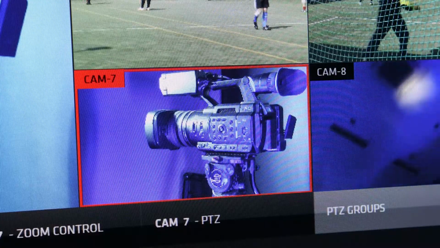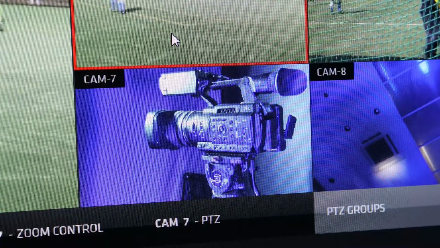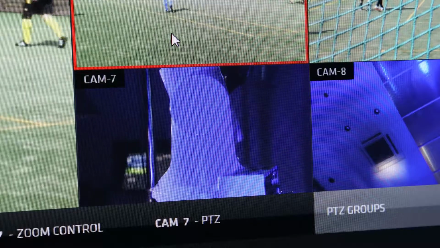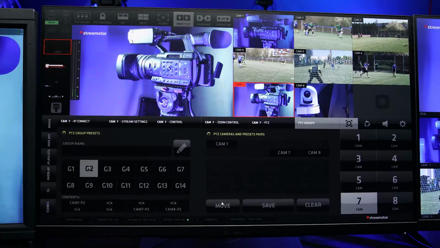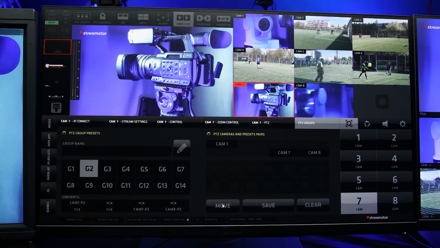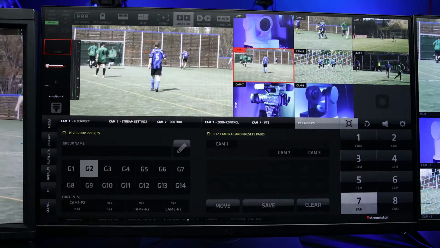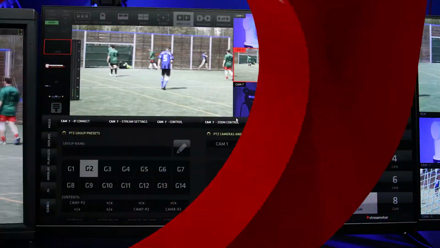Please note that any PTZ camera that is currently in live PGM will not be moved by the group preset that was recalled. This is a precaution measure not to destroy your live shot. It will only move after it is taken off live PGM.